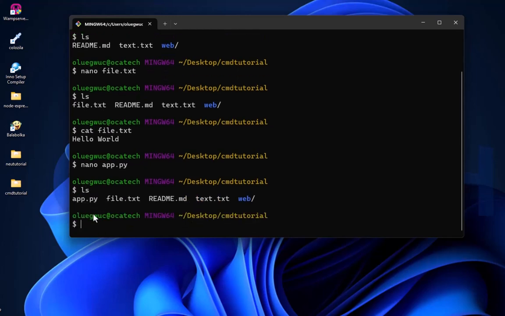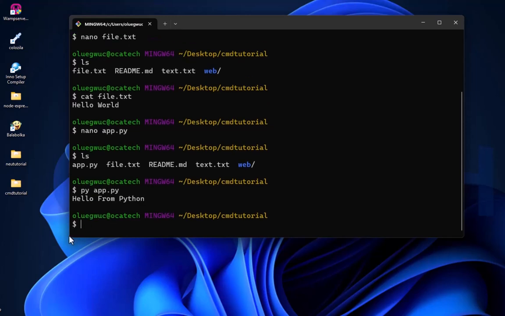If I do py, I have Python installed on my system. If I want to run it, I do py app.py like this. Press enter. You see it returned hello from Python. You can see I can write Python code using nano.